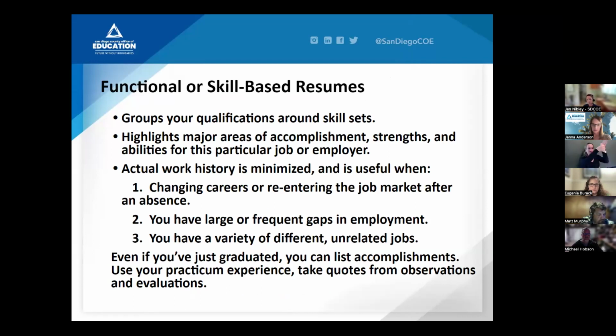This is useful when you may be changing careers. So if you have a career history in retail and you're ready to get into education, you've gone back to school, maybe you're re-entering the job market after an absence. So again, maybe you had that history of retail. You quit, you went back to school to get your degree, to change your career path, and you're coming back into the workforce. Maybe you took time off to raise a family.